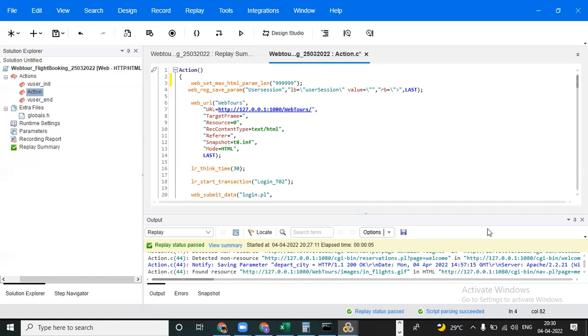And the next one, save length. What does save length mean? It specifies how many characters are supposed to be captured. Save offset specifies how many characters are supposed to be skipped. Not found: what is the default for not found? It will be error. When you mention not found is equal to warning, it will throw a warning and your script will continue till the end.